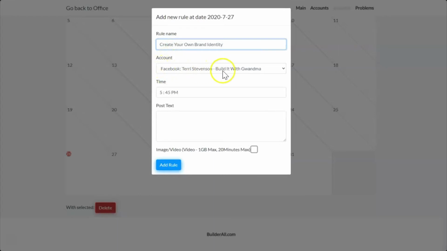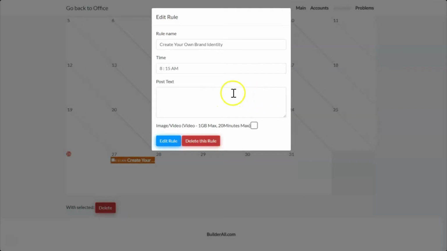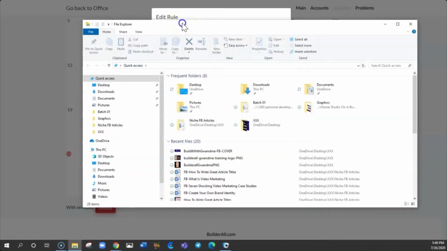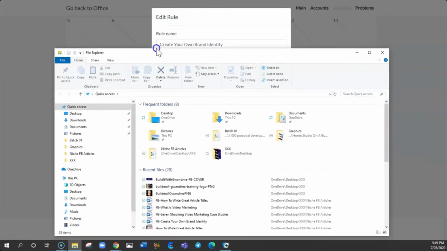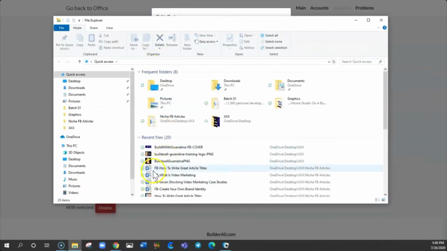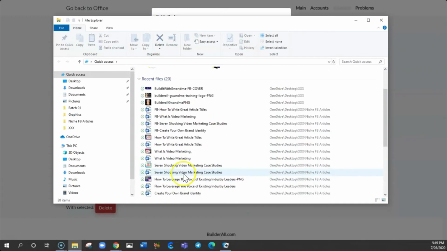And I'm going to paste it right here. The account is the Build It with Grandma account. I'm going to post it at 8:15 a.m. Post my text in here. So I'm going to go back to that Word document that I created the post for. Now remember, this is the shortened version that's going to Facebook. So I'm going to find that document. We'll find the Create Your Own Brand document for Facebook.